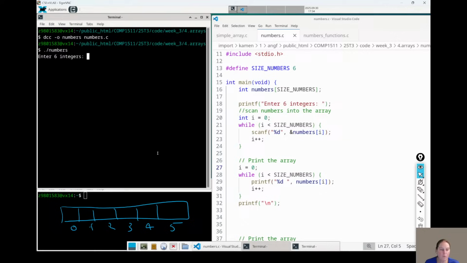So now we're entering 6 integers. How many have I done? I think one more. Yay, and then we print them all out. Very exciting. But that's how we can actually get some data in there from the user. Any questions so far?